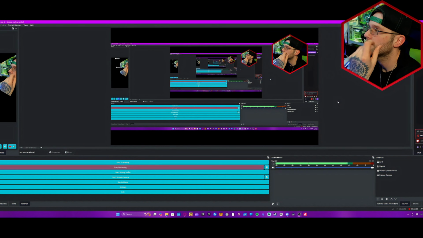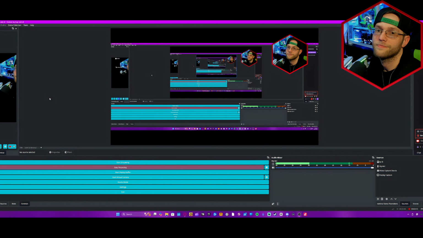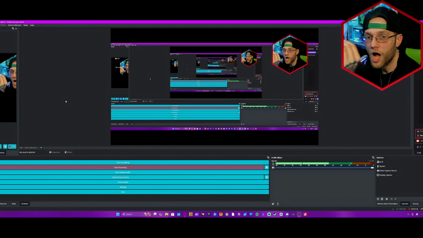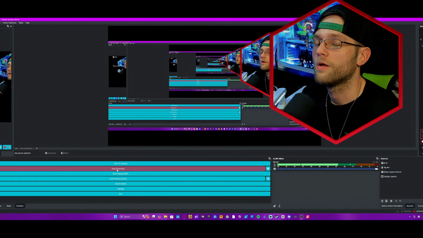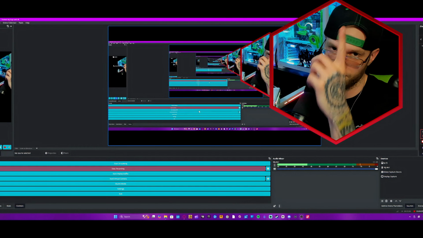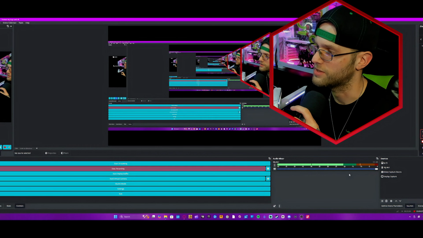All right, and there you go. Look, now I have a border. Pretty dope. Now there is a way to change the color of this. So now I'm gonna show you how to change the color of this hexagon. It's pretty easy and pretty simple.